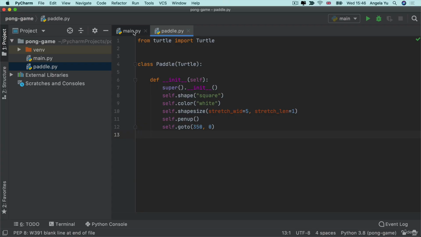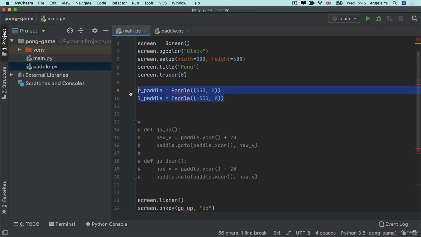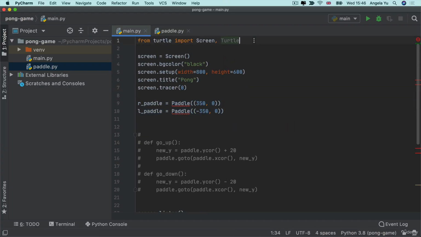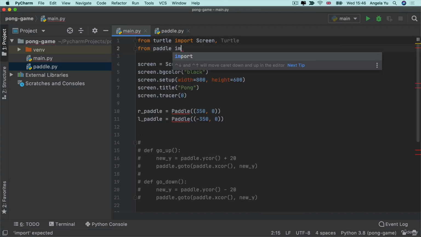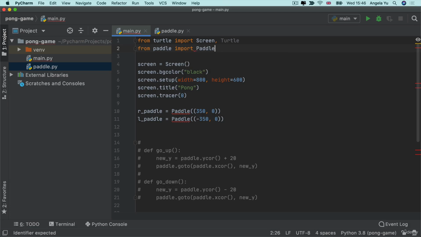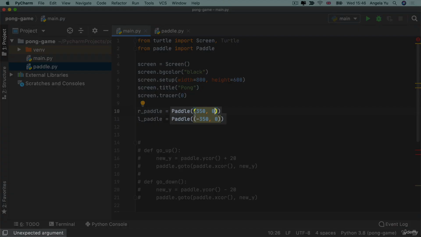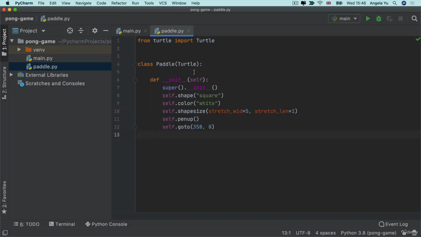Now, the very last thing we need to do in order to make this work is to go ahead and import our paddle from the paddle.py. And once we've imported it, we need to address this warning. Notice how it's highlighting this area and it's telling us that this is an unexpected argument because the paddle class doesn't actually take any inputs when it's initialized.